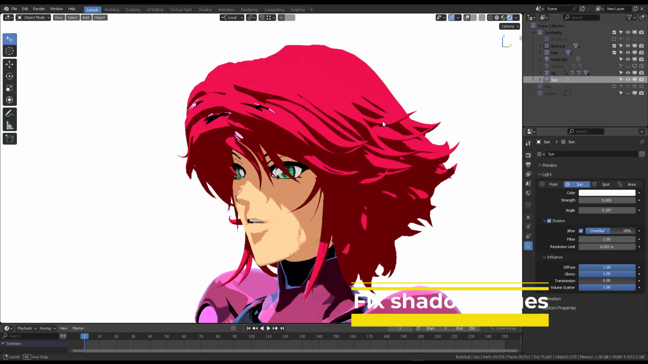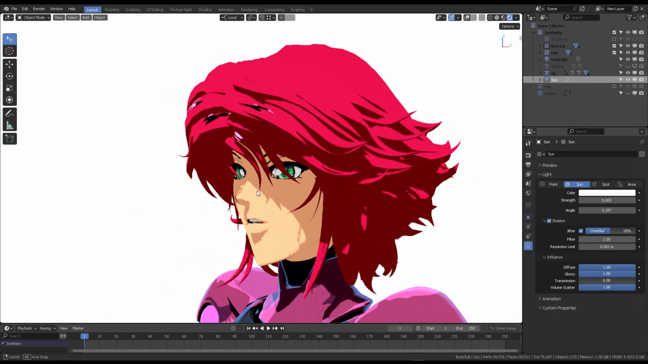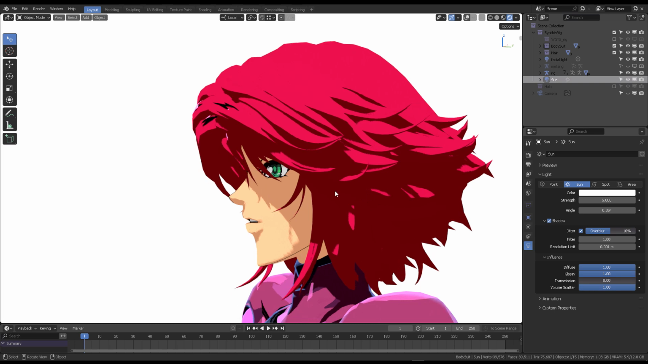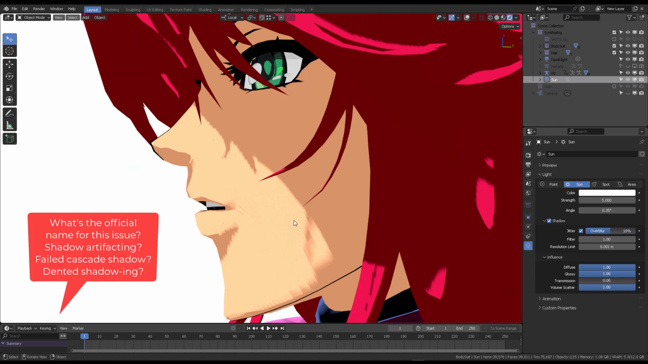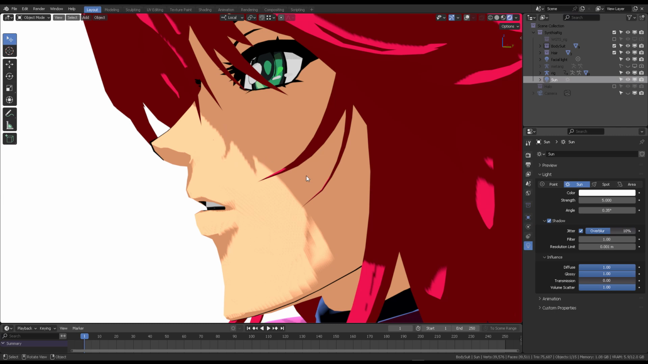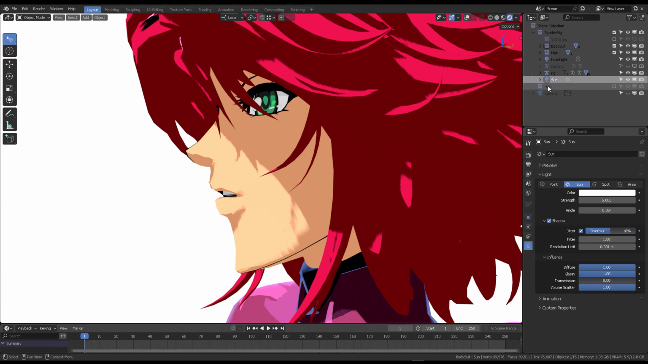Hi, this is Blender 4.3, and as you can see, the shadows here are pretty horrible, and since we don't have the previous parameters in the previous Blender versions, we now have to deal with this kind of artifacting, denting, saw cuts, shadow cuts, whatever. You need to do two things.